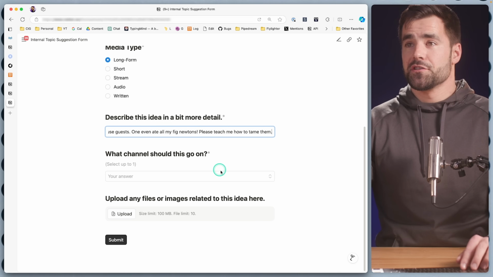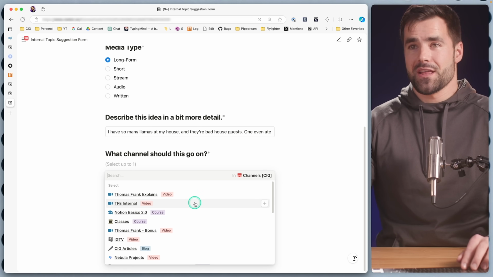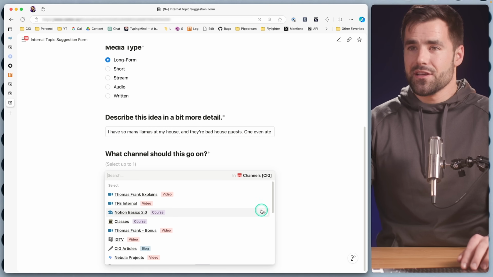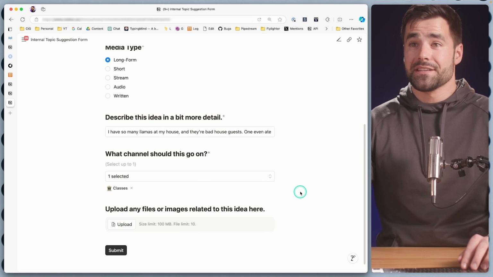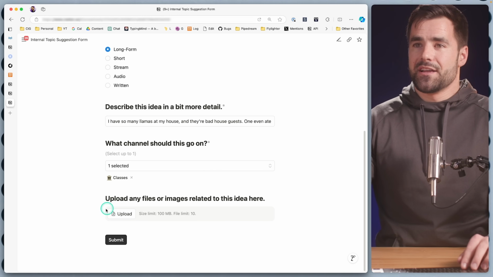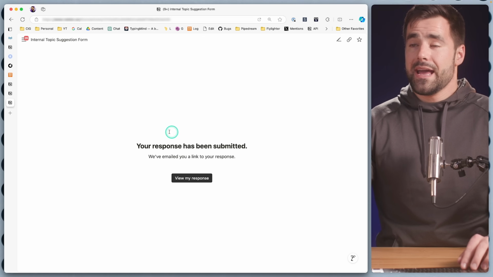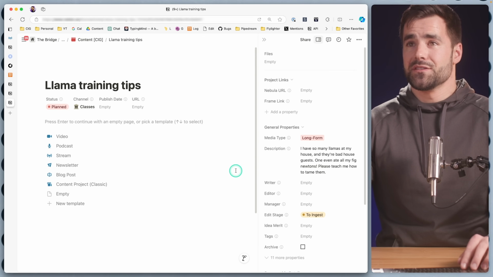And then what channel should this go on? Now, if I open this up, I should get basically the relation picker that I see in any other database. I think this should probably be a class, actually. And I could add more if I wanted to. And then if I wanted to, I get a standard image uploader as well, where I could easily drop an image in as well. So I'm going to go ahead and submit this form. And because I have access to this workspace, I can even view my response directly.